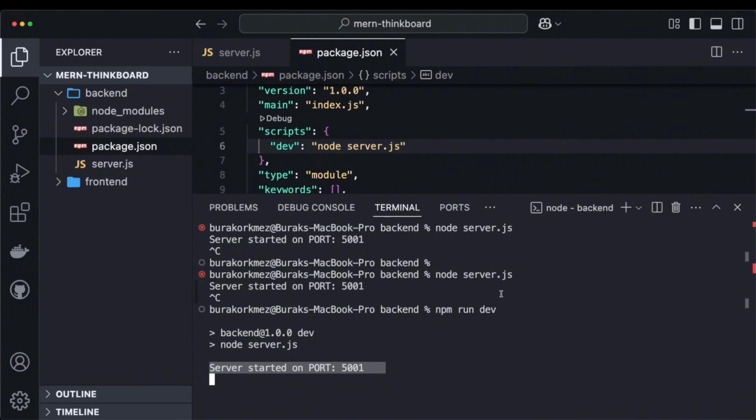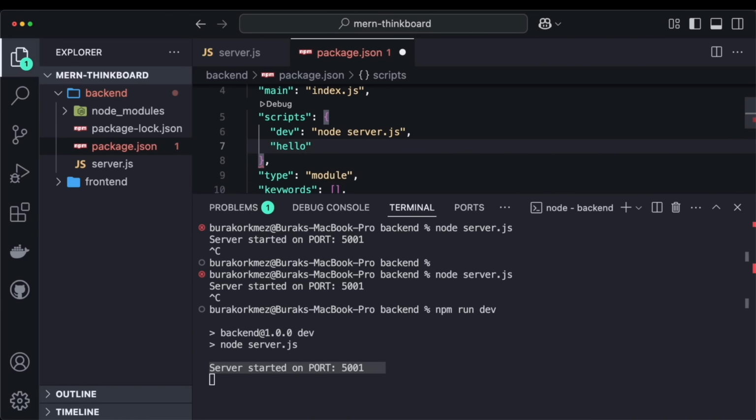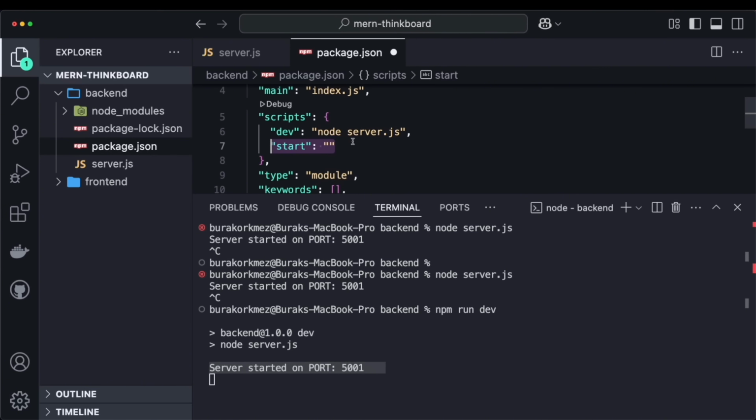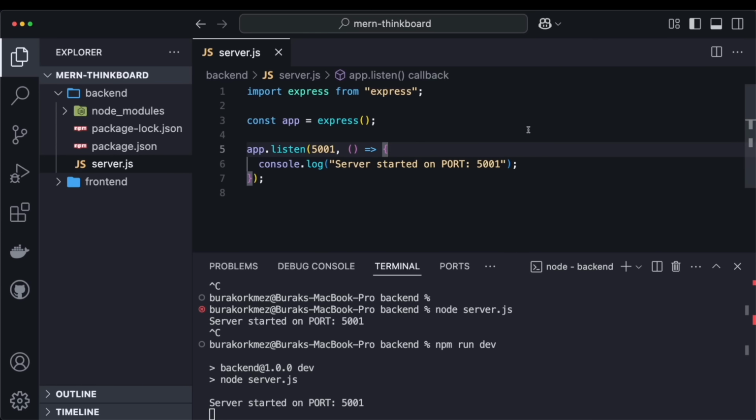So I know that we are going really slowly, but I just want to make sure that we understand everything as we go. Now you can create more scripts if you really wanted to. So you can say something like hello. The key doesn't really matter. What matters is what you will run on the right hand side. So we don't really want to have something like hello. Instead, we'll have something called start. This is something that we'll get into in a second. But first, I'd like to just save this file and get into the server.js file.